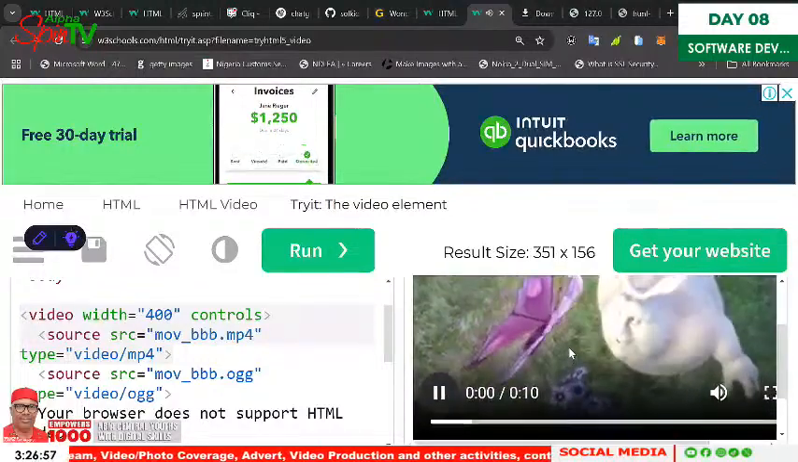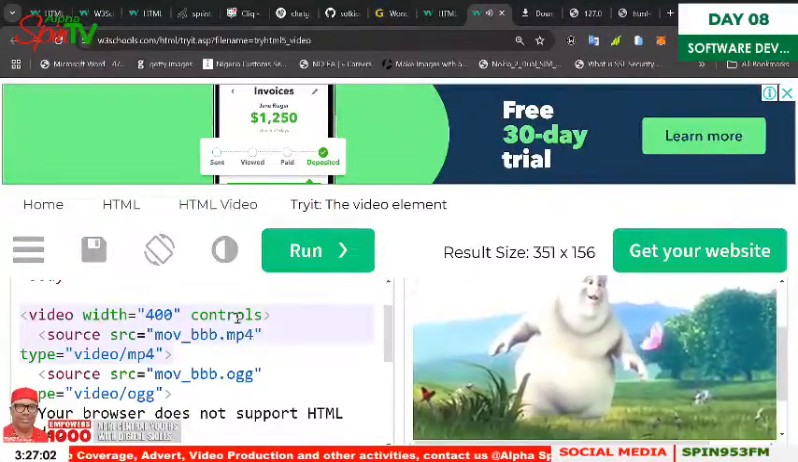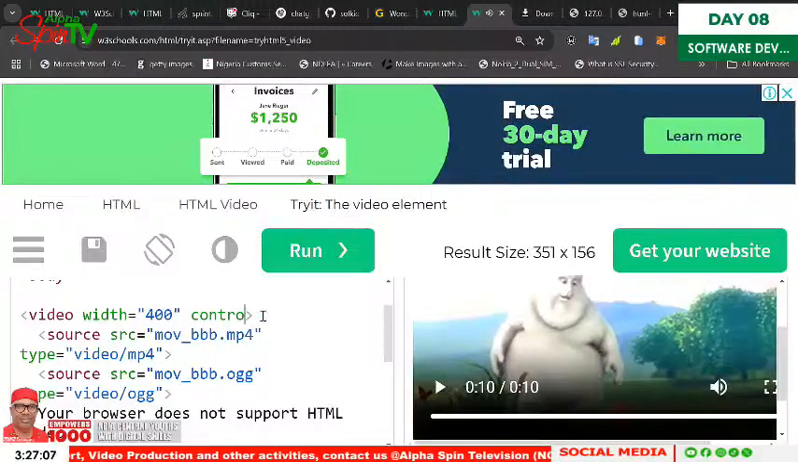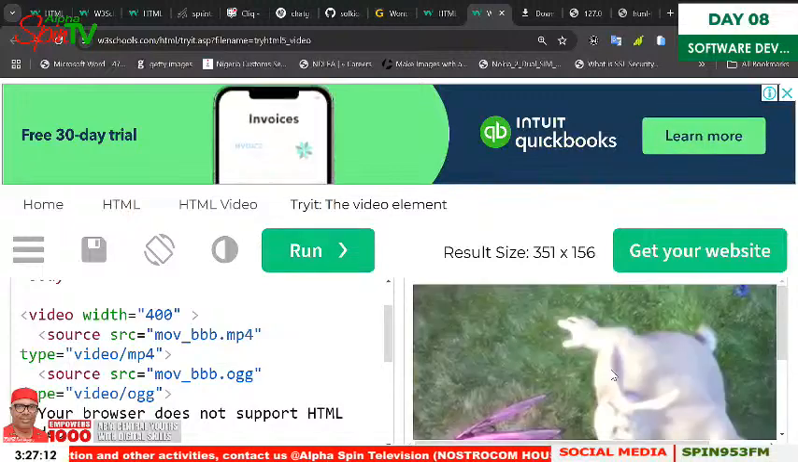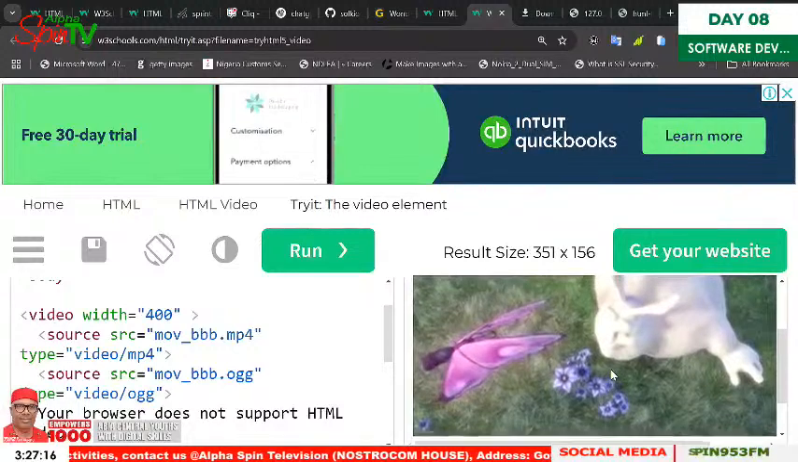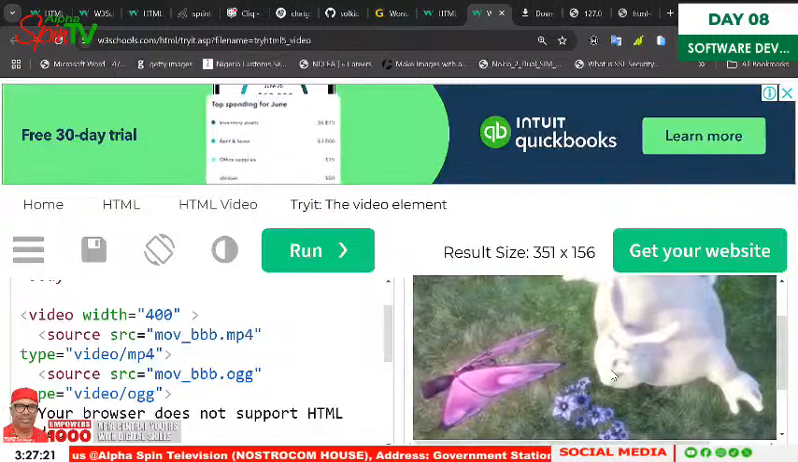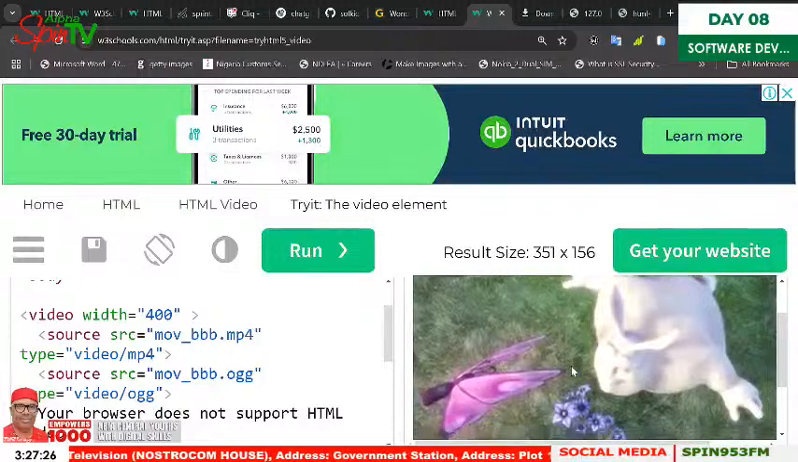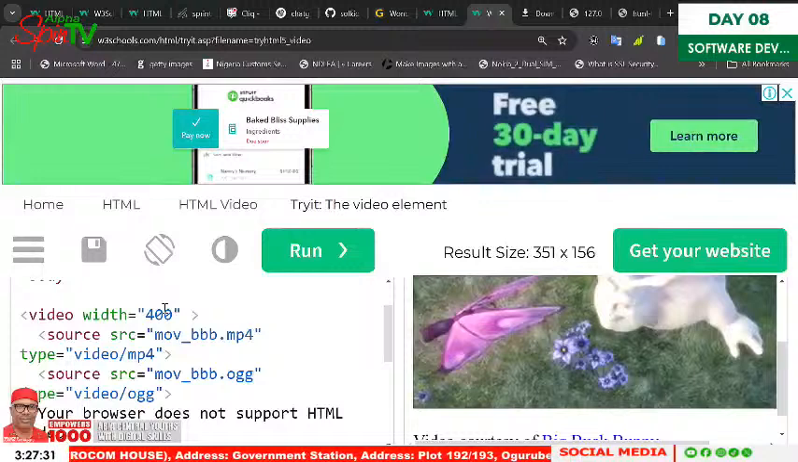If you click on this, it's actually playing the video. Now watch. If I remove these controls now and run this thing, you will not be able to control it again. Did you see? Those options for you to play, drag back and drag forward are no longer there. So it's just as good as an image. Without these controls attributes, you will not be able to control that video.